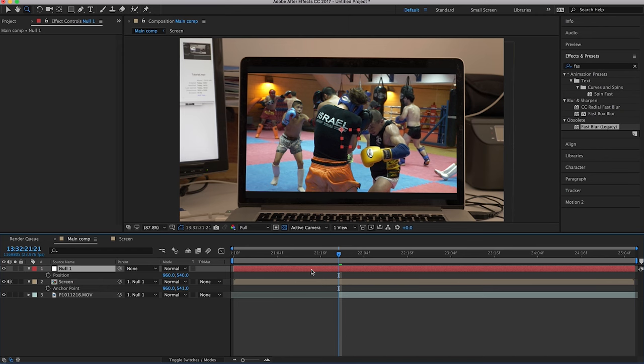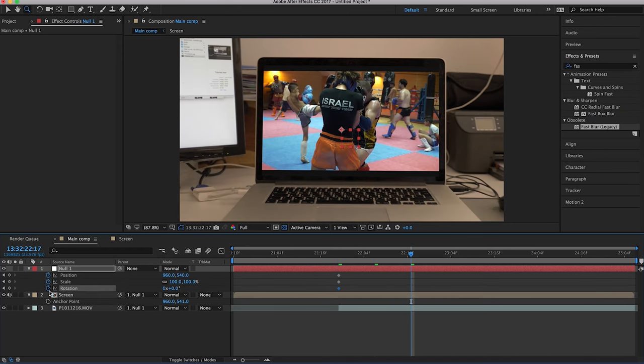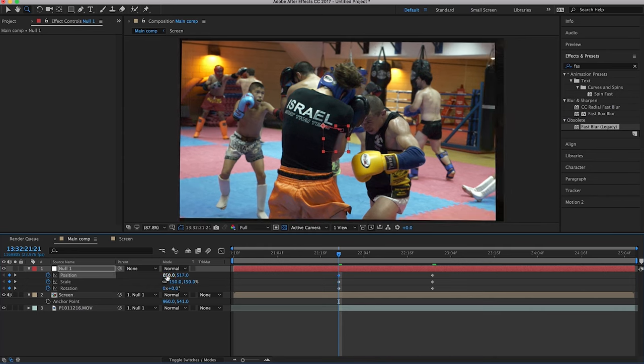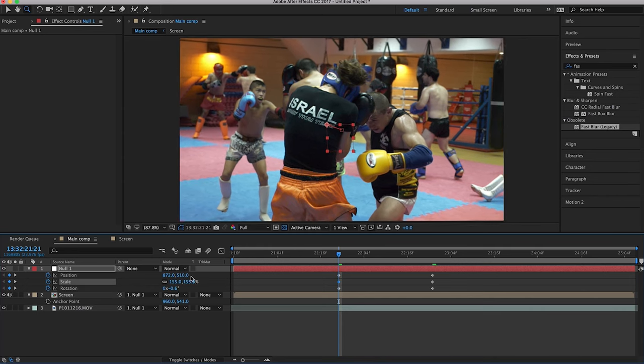After parenting the footages to the null, keyframe the position, scale and rotation at the beginning of the tracked footage and 20 frames later. Go to the first keyframes and tweak them until the footage is filling the composition. Easy ease the keyframes for smooth motion.